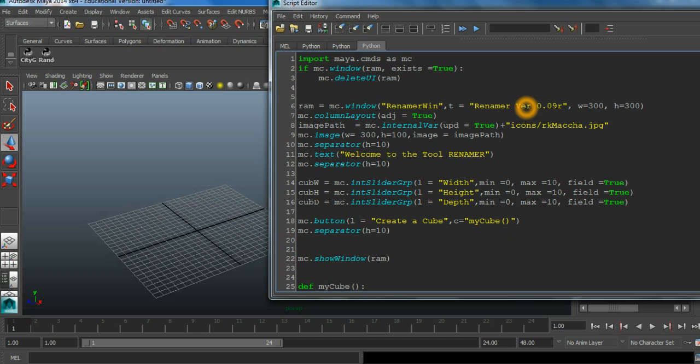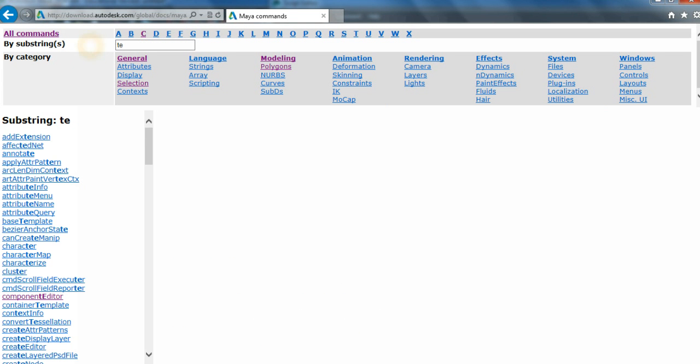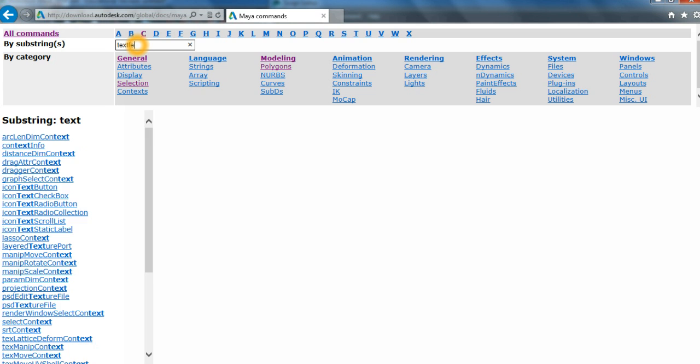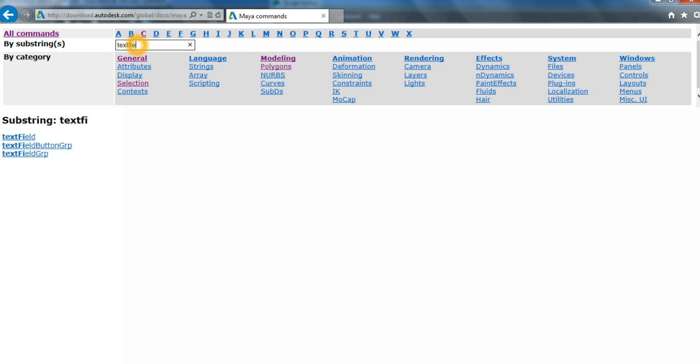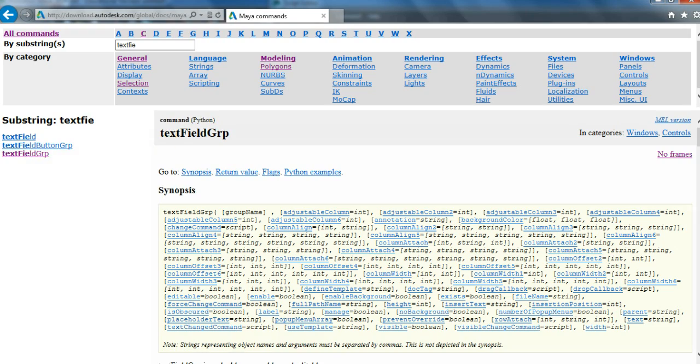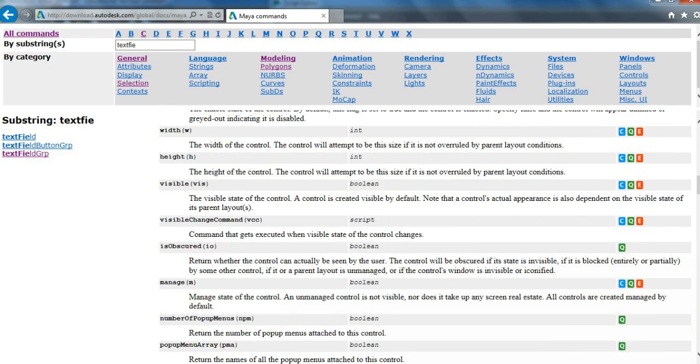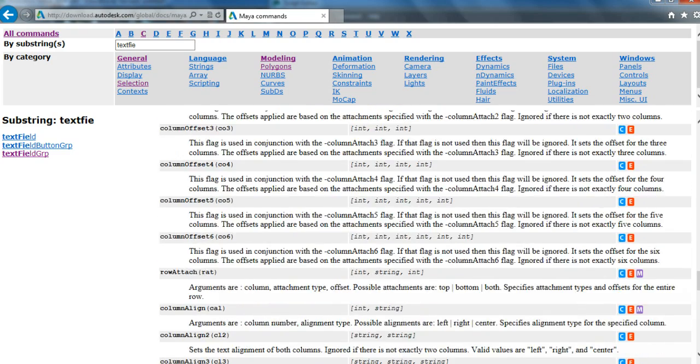To get a renamer, we need to use a text field group, right? So we'll go back to, let's take, cube name equals mc dot. If you come over here, text field group, can you see here? And the command is this one. So it has got width, height and everything. It has got name. It's nearly the same thing.